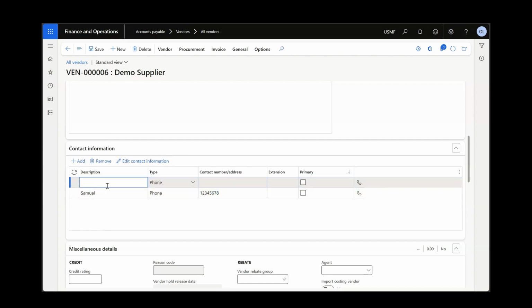Add the same Samuel. You want to add email. What email address? Test123 at test2.com. You add the email. So you add all that information that you think is necessary.